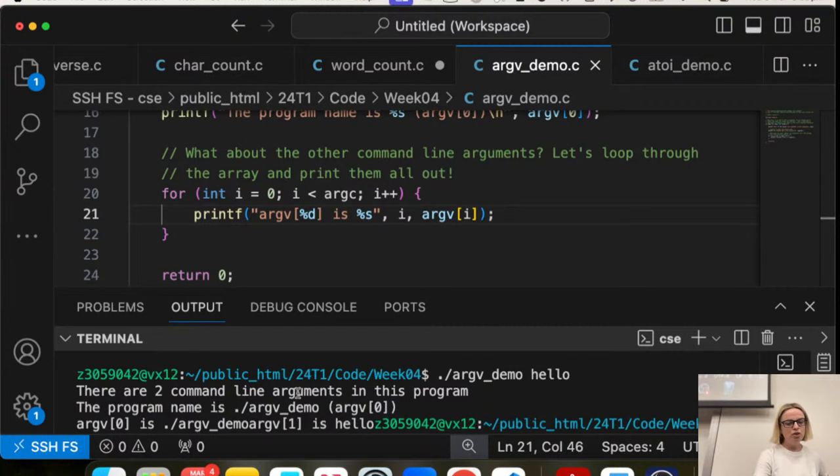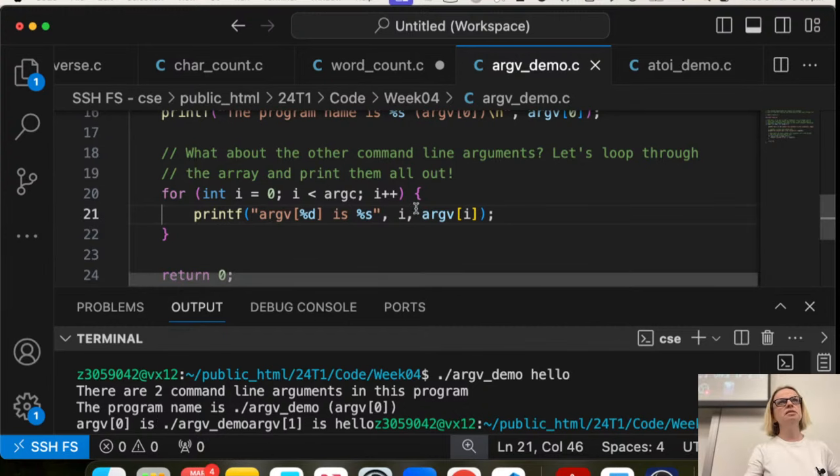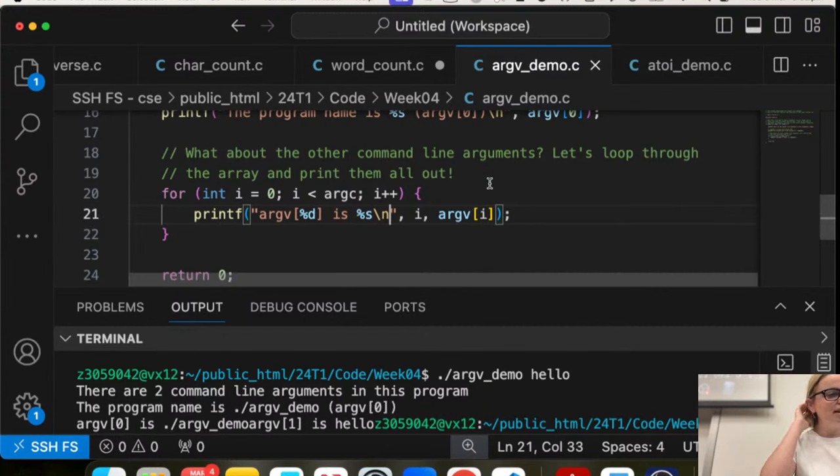So now I've got 2 command line arguments. Program name is argv demo at argv[0]. argv[0] is argv demo and argv[1] is hello. It's listed things out pretty badly because there are no new lines, so it's looking hideous. But that's allowed me to cycle through them and understand what they are. I'm not going to blow your minds today. I'm just going to let it sink in first.